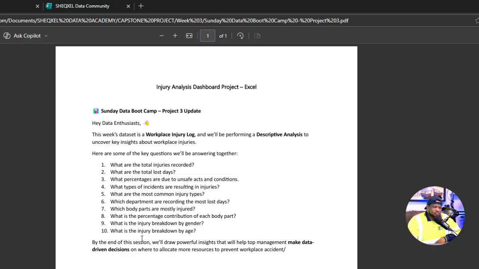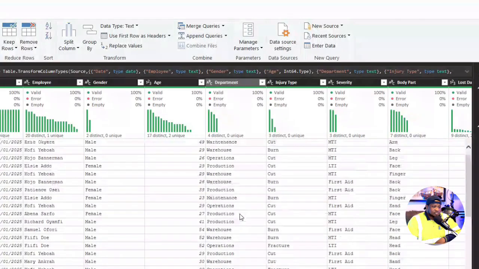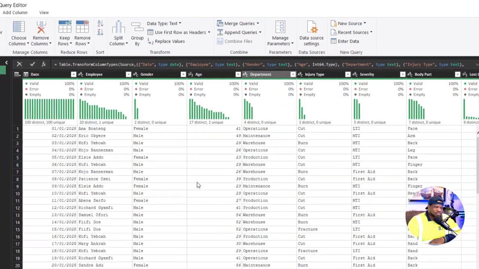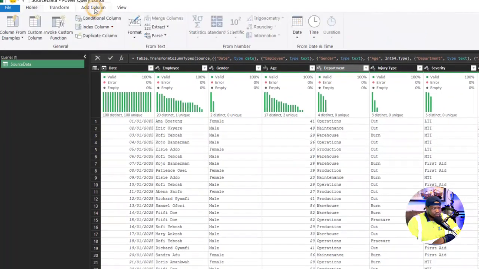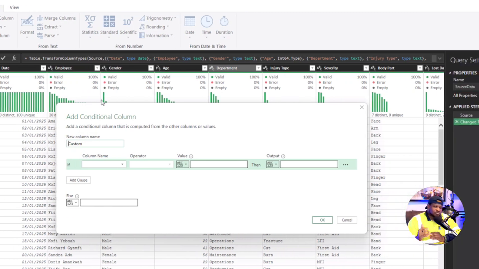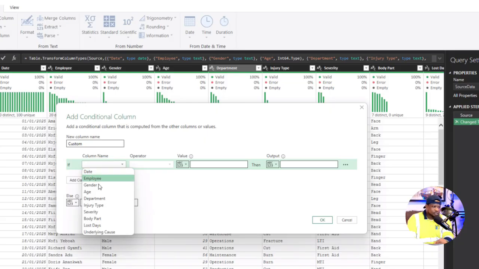So we're going to be doing injury breakdown by age, and unfortunately there are way too many data points. You have 17 distinct, which means you're going to have 17 data points if you're trying to plot a bar chart or a column chart or whatever. So the best thing we're going to do is group this age. To group it, we come to Add Column and go to Conditional Column. Conditional column gives us the opportunity to create some if statements. We're going to name this column Age Group.